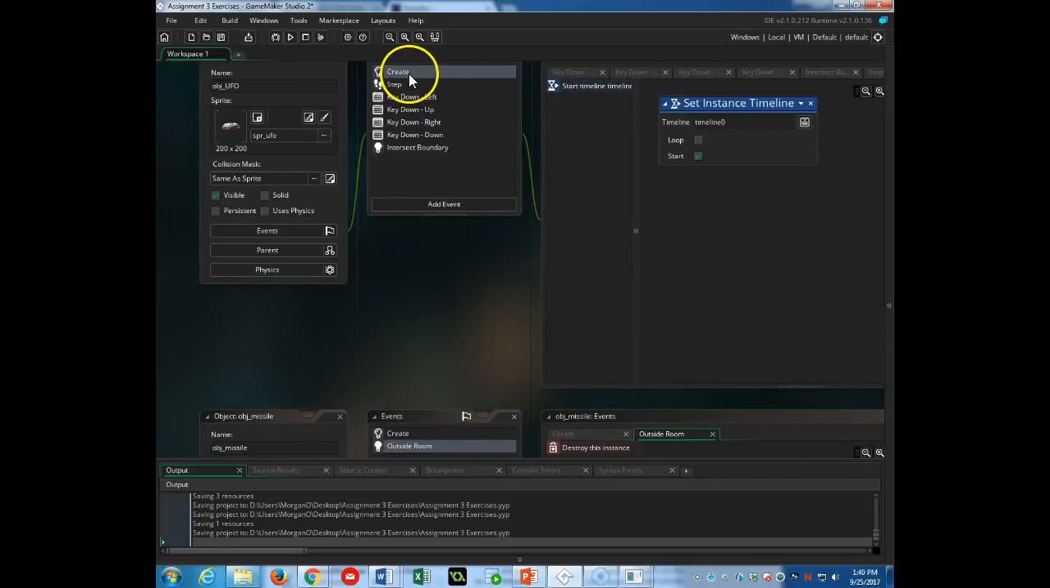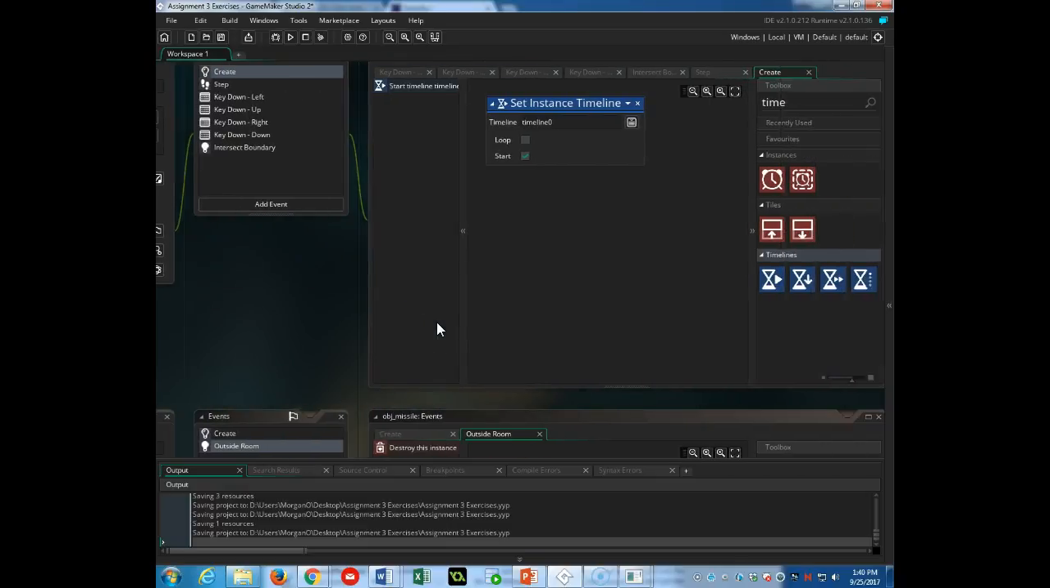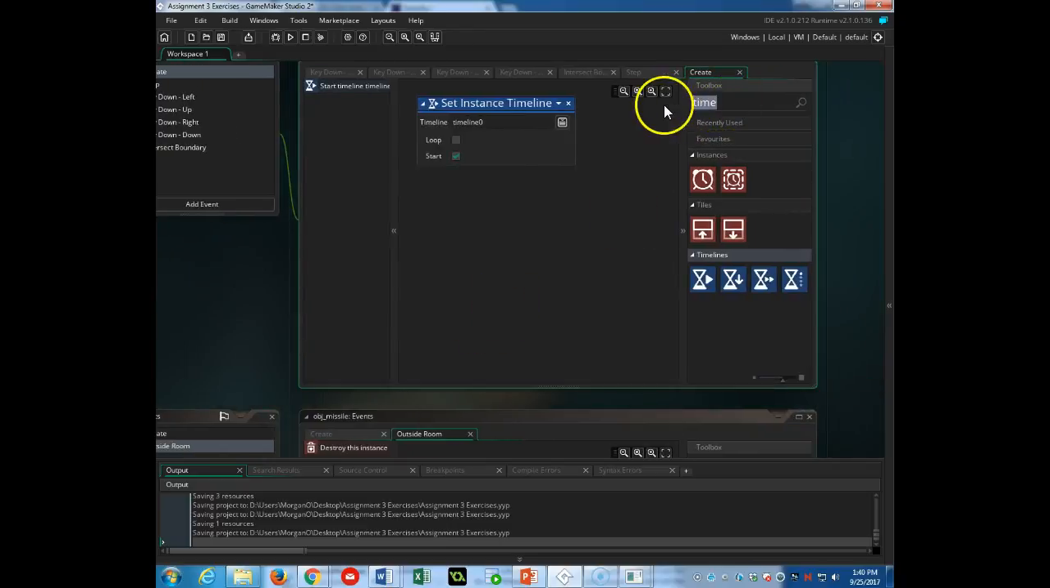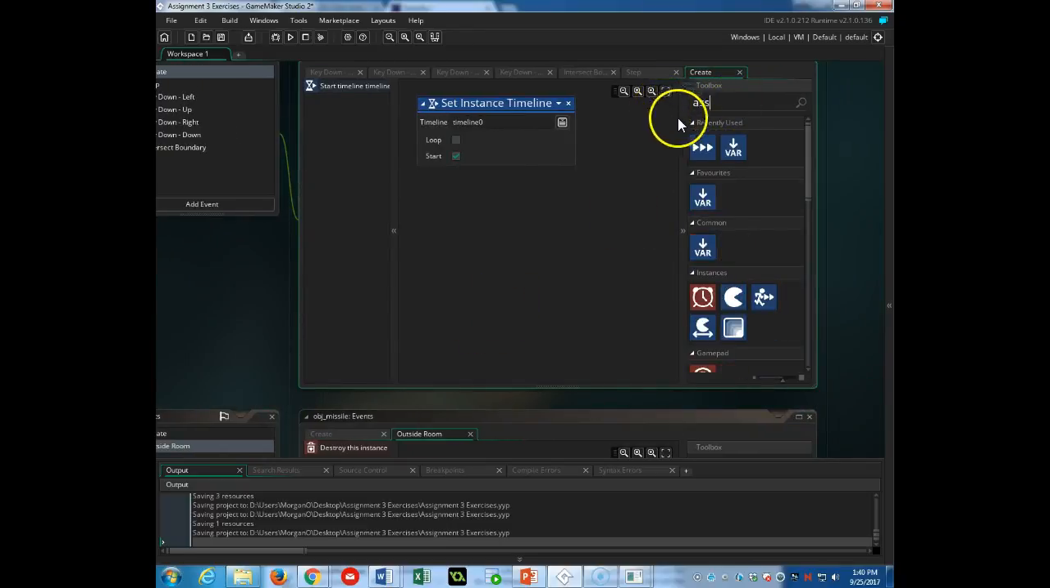And in the create event, you're going to be adding a user created variable here. We're going to be naming it missile_fired, and we'll set it to an initial value of 0. This variable is going to be used to indicate whether the missile has been fired or not. 0 indicates the missile has not been fired.